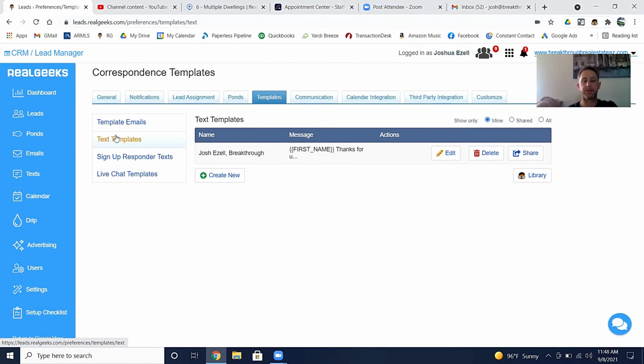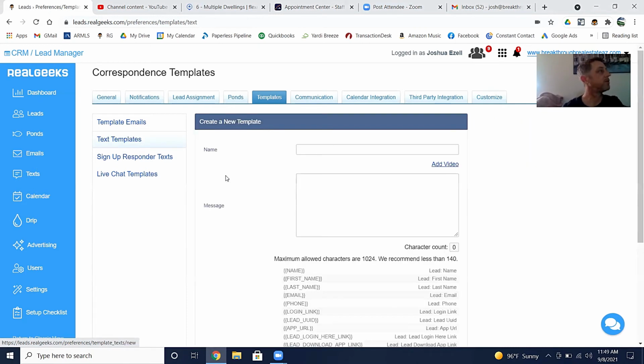So text templates. You went under create new. So let's call this buyer intro. Now message. Hi. And then let's steal this for the first name, so that way it automatically puts in the person's first name.